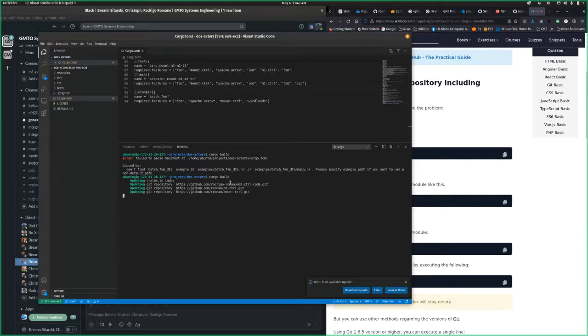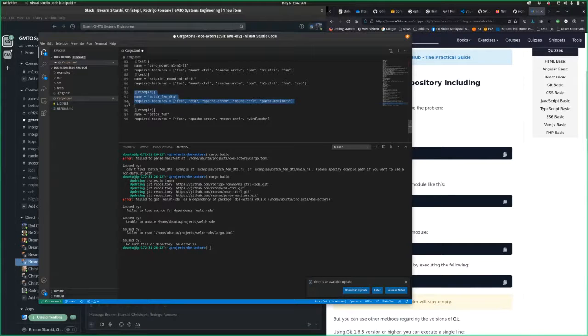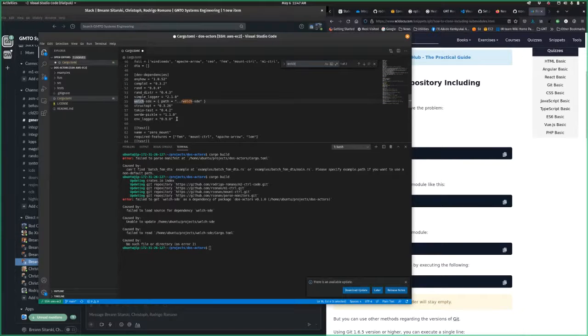Sorry, did you say remove everything under example? Let's go back. I said 92 to 94. Batch film data, yeah. That's something I added recently. And what else? Welsh SDE. Because it's a path as well. Oh, that's bad. Oh, okay, but we're going to go back.